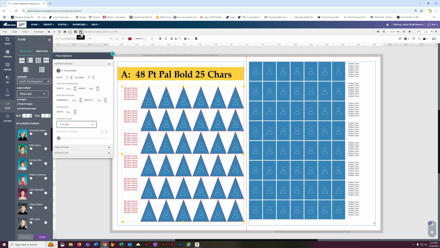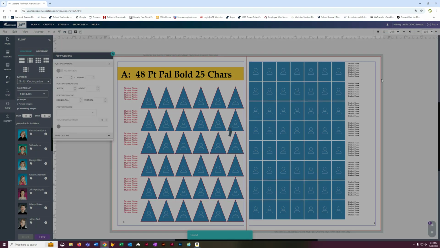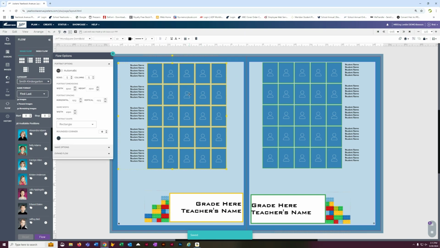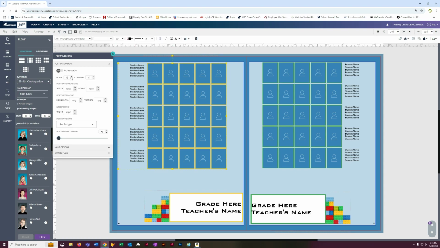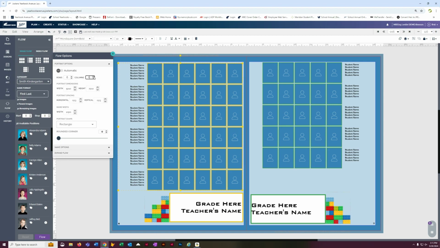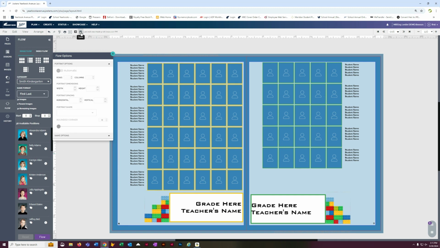Okay, since we've kind of got the gist of that, let's go back over here. This is my flow panel, and I only have 25 image boxes. So I'm going to increase my rows and my columns. Okay. So once I've adjusted it, I'm going to save it.